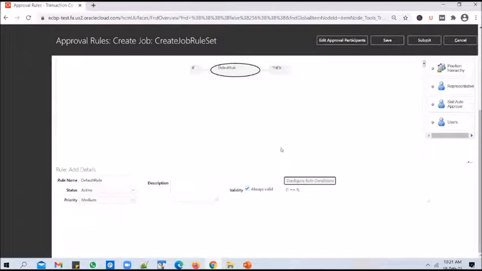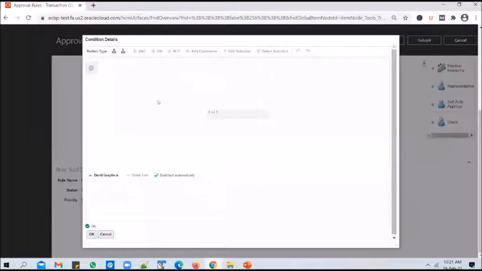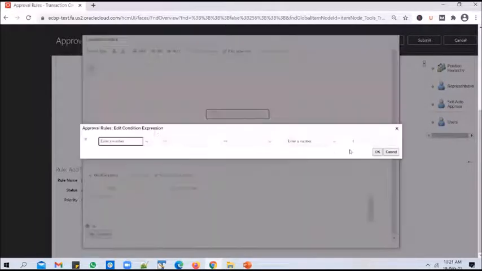So if you click on configure rule conditions, by default, the rule that got added when you clicked on the plus icon has a condition: 1 equal to 1. So when will 1 equal 1? This condition is always true, right? 1 is always equal to 1. We'll see how to edit this option and write complex conditions in a while. But for now, the condition that we have here is 1 equal to 1.